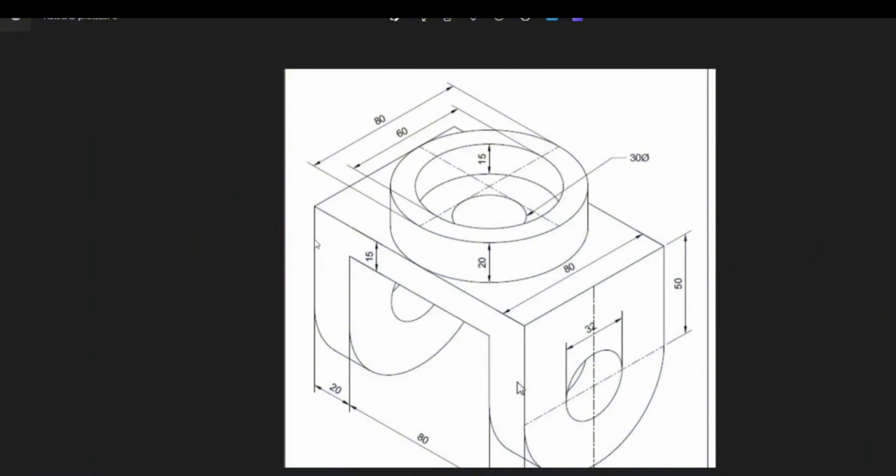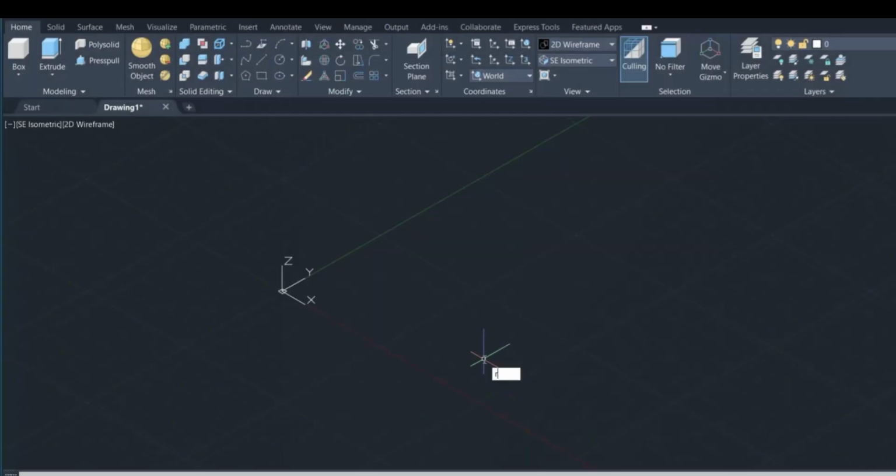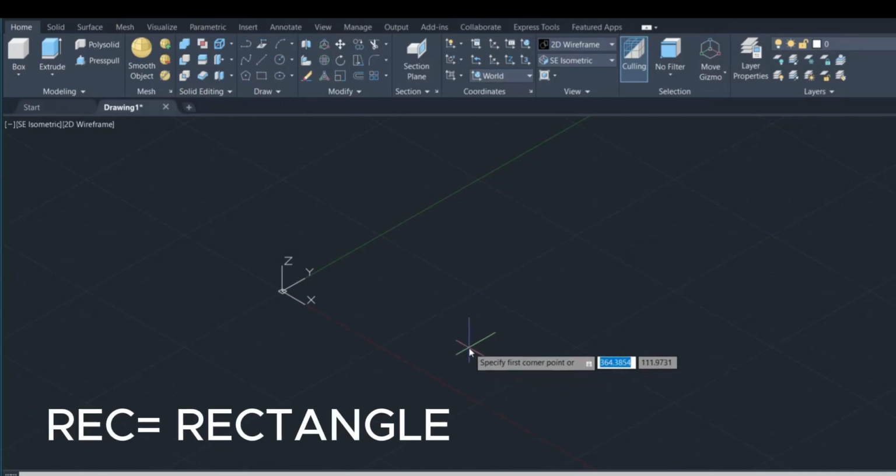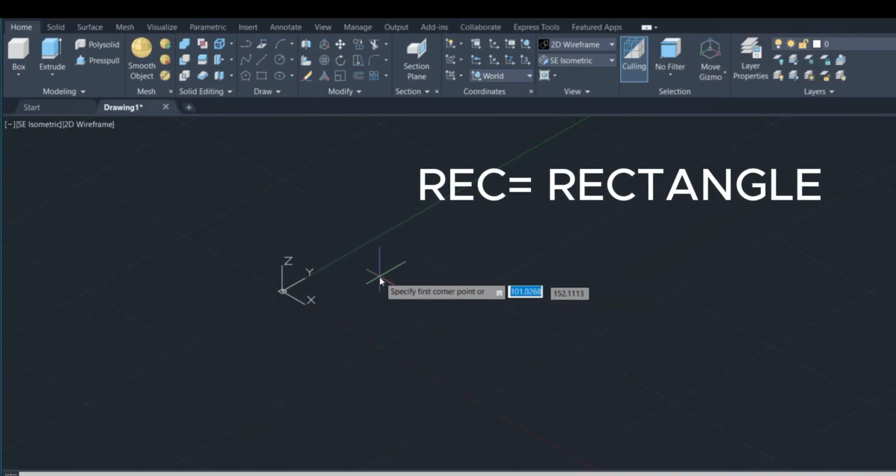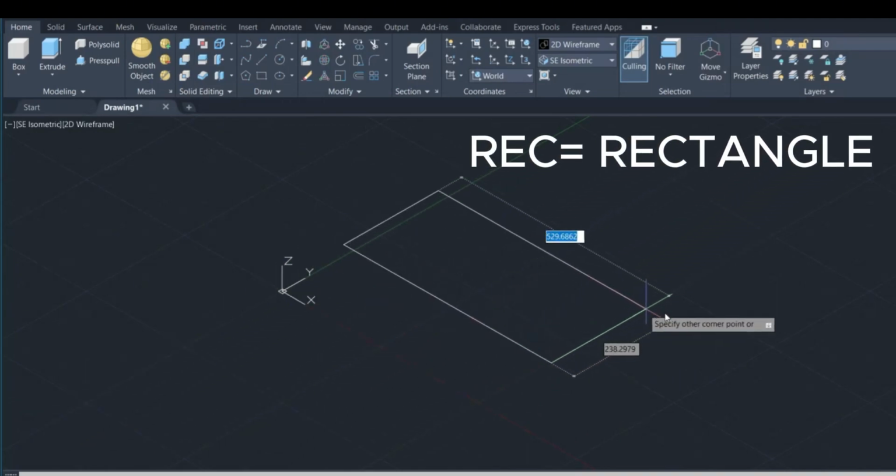Let us start with this rectangle. I love to always start with a rectangle. I like the rectangle shape. Let's start with it. So we have 80 and we have 120. Let's do that on the diagram. Rectangle, that is REC, it's rectangle.